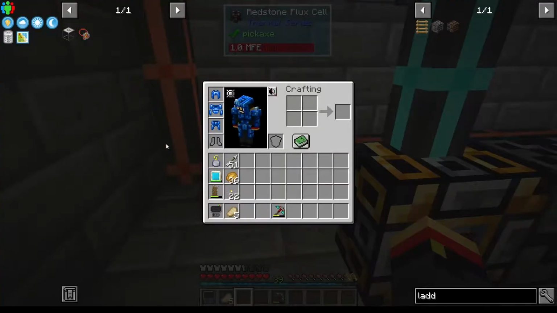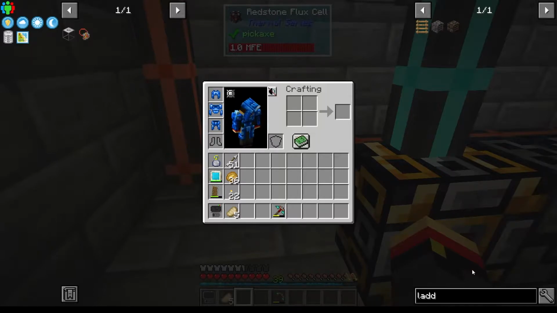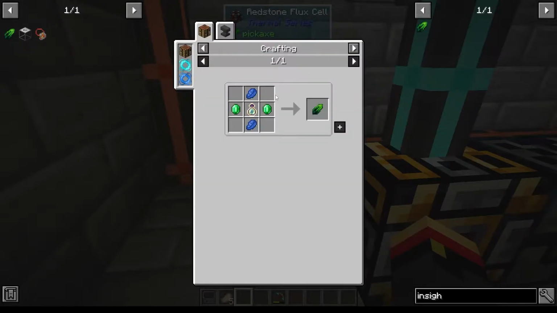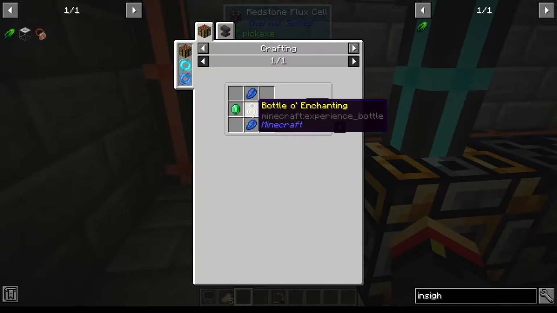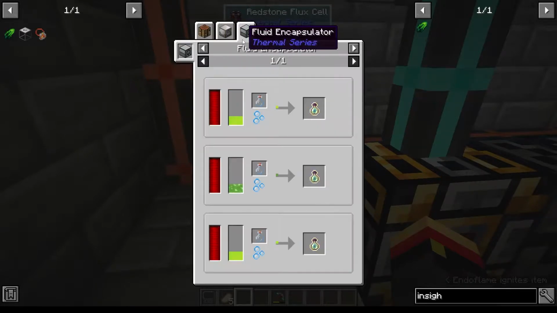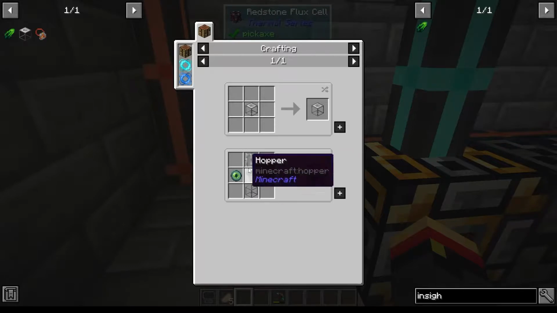So what I want is to get one of these guys so that I can drain some of my experience into a tank. And it'll be a lot easier to use once we get an insightful crystal. That's what I actually want. But this guy requires a bottle o' enchanting. I don't know how you get those normally, if you only have to find them in chests or what. I mean, the only way I know of making them is with liquid experience. But we can do this by right-clicking this guy with a bottle.